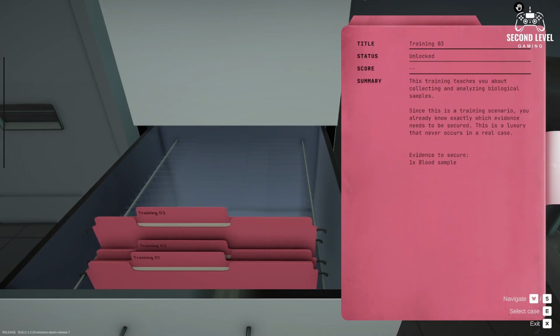So we're going to go into training 3. This training teaches you about collecting and analysing biological samples. So that's going to be like blood and semen and stuff like that. You know what I'm saying, boys and girls?